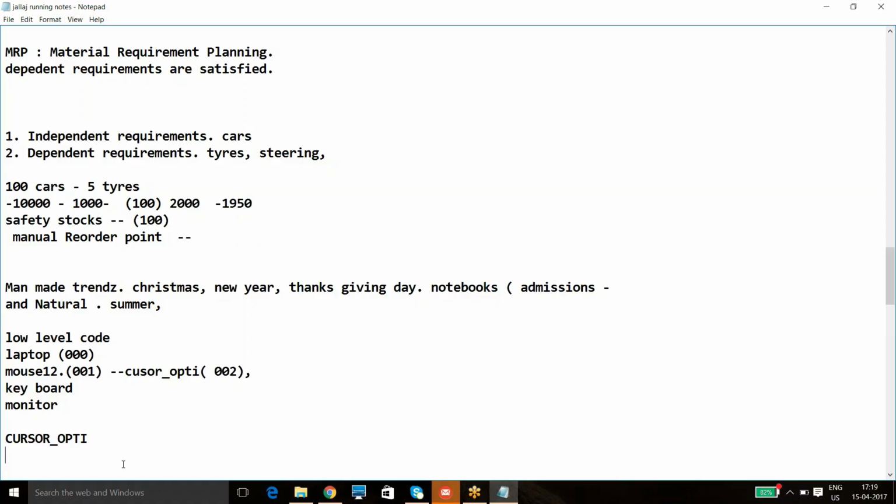Okay. And for the most part, the final product will have the low level code as 000, and it increases along this chain as the complexity increases.